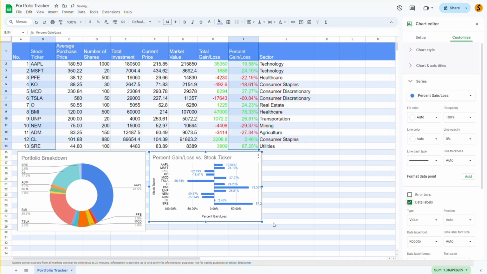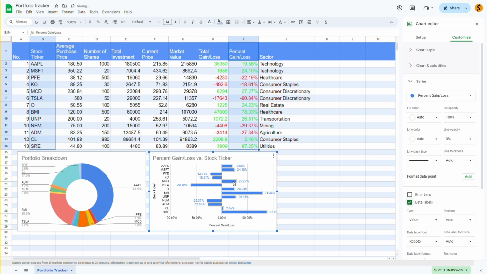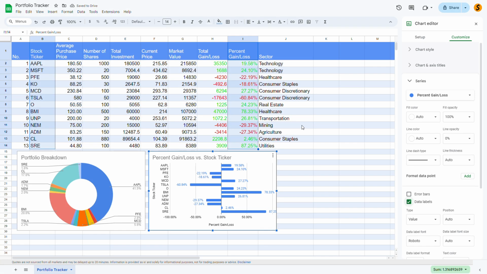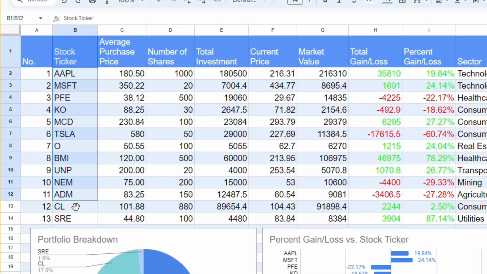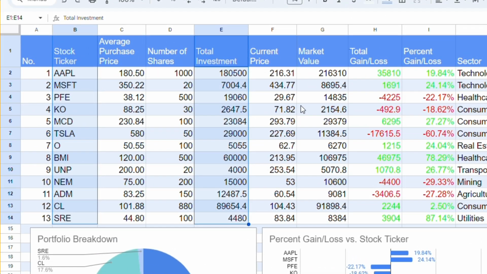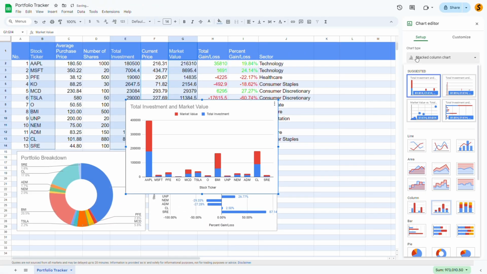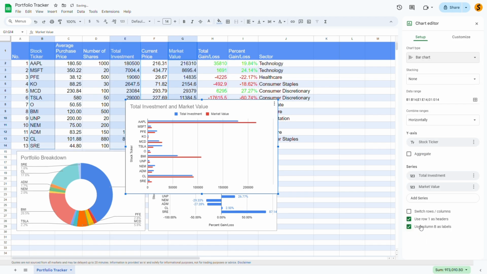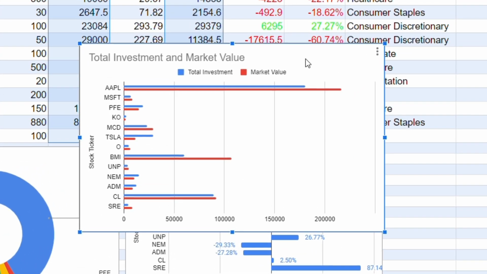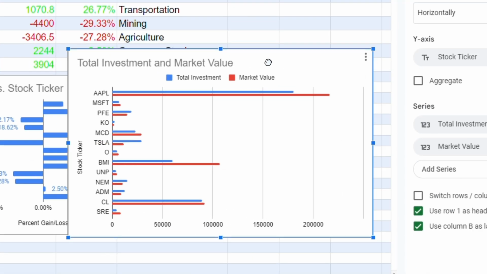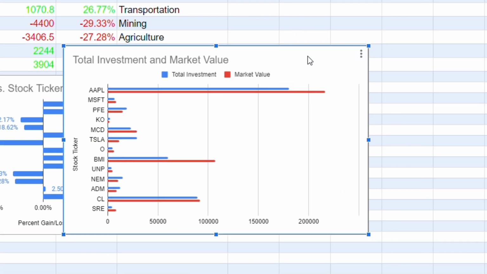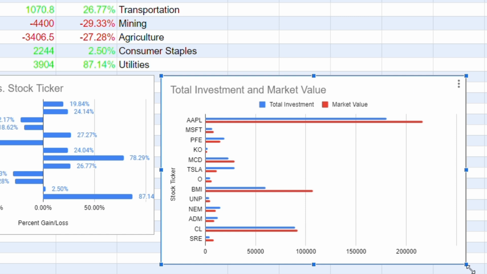Lastly, we'll create a chart comparing your total investment to the market value of each stock. This helps you see at a glance which stocks have gained or lost value compared to your original investment. Highlight the total investment and market value columns while holding Ctrl. Use Insert Chart to create a new chart and switch it to a bar chart. Once the chart is created, you can quickly see which stocks have appreciated or depreciated in value.